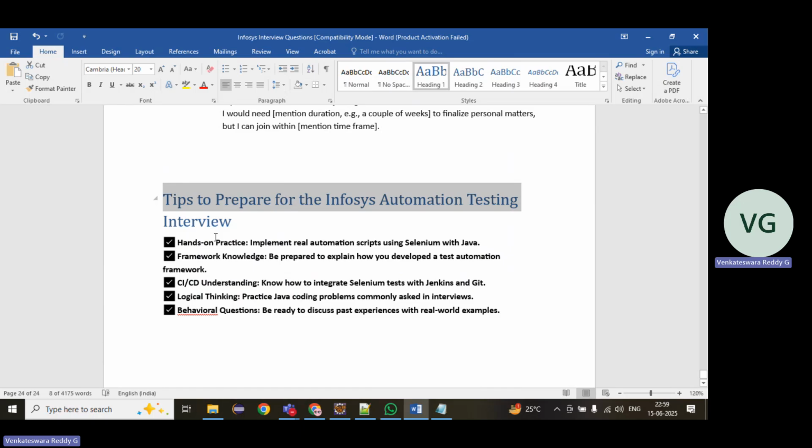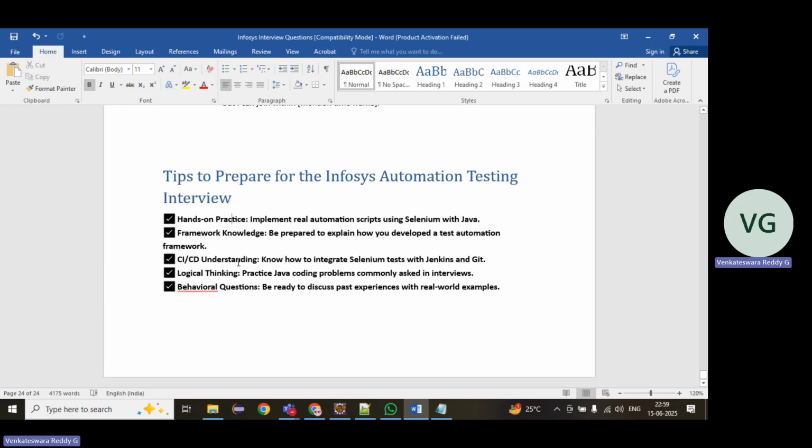Finally, before going to the interview, you must do hands-on practice. Definitely go through the framework, practice one or two times on paper, and remember the flow, CI/CD integration, and logical thinking. Behavioral questions are the common things we will get at any interview. Before going to the interview, we can verify what questions are mostly asked at that company.